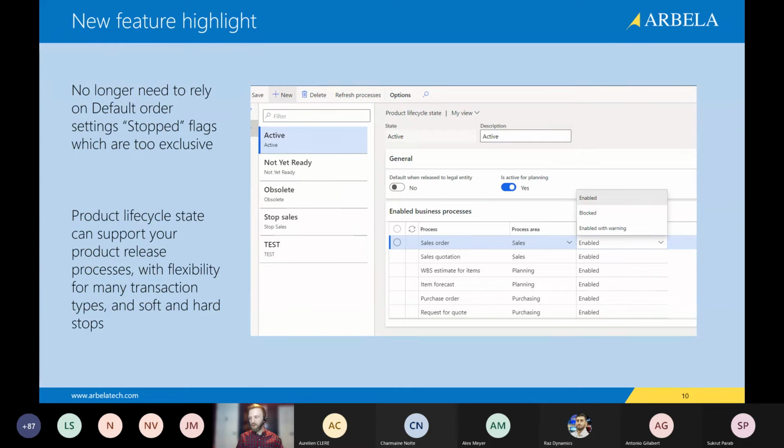So in one of the latest updates, Microsoft has introduced added functionality to the product lifecycle state through enabled business processes. We can now select different processes like sales orders, quotations, purchase orders, production orders, and combine them to which transaction specifically we want to either stop or warn. So this doesn't have to be, once again, a be-all, end-all. It's a very flexible solution. You can allow transactions.